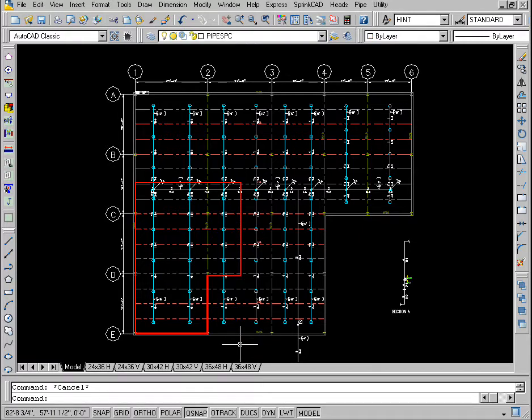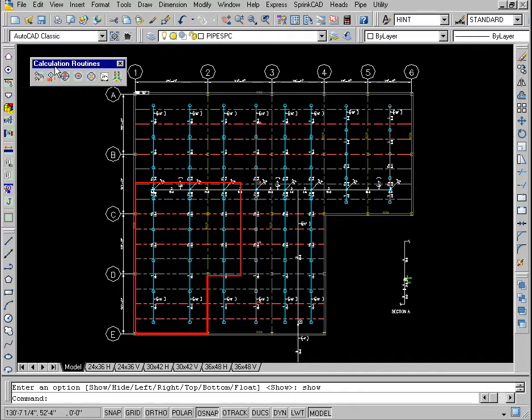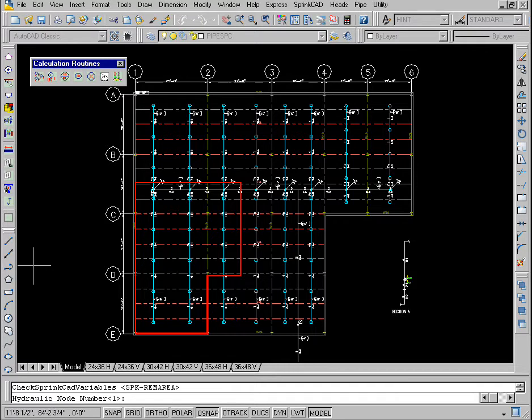From the SpringCAD Pro toolbar, select Calculation Routines. From this toolbar, select Multiple Hydraulic References. The command line will prompt with Hydraulic Node Number. SpringCAD will automatically increment the node numbers. Press Enter to have the numbers start at 1.